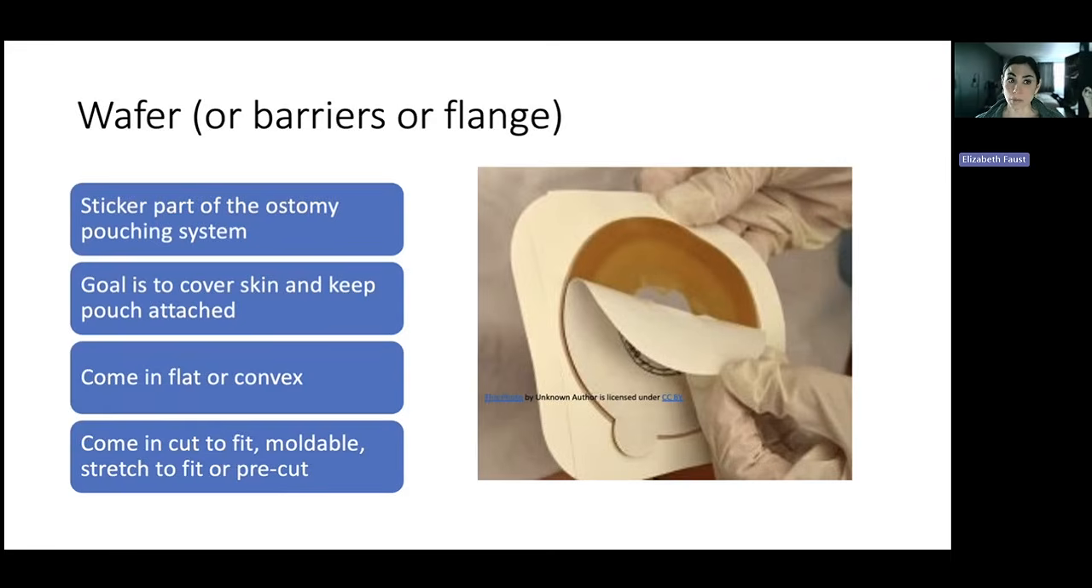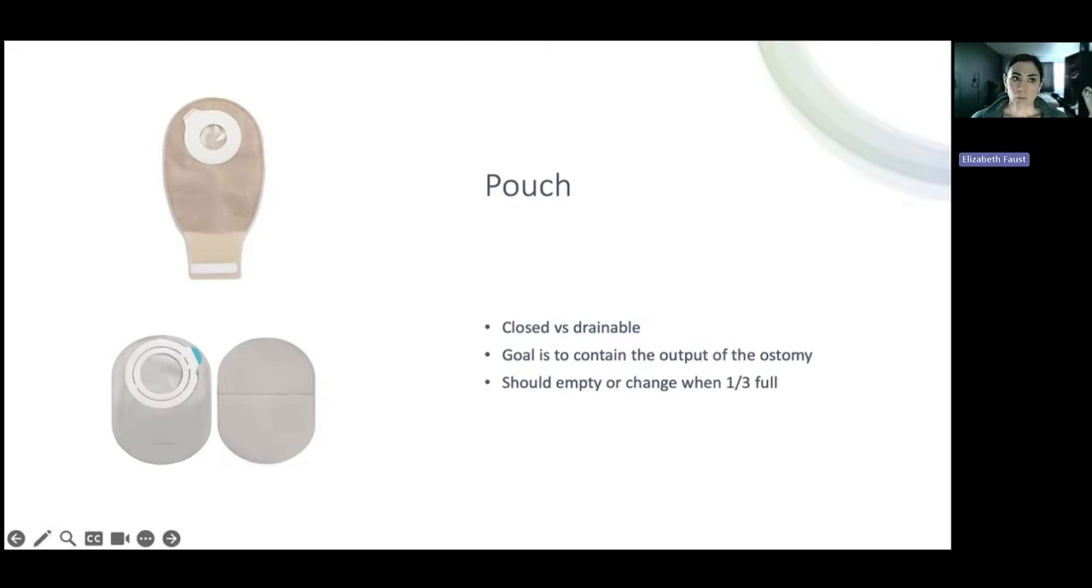As I mentioned, in a one-piece system, the wafer and the pouch are going to be stuck together. And in a two-piece system, you have to put them together. Then we have the pouch. On the bottom, this is an example of a closed pouch. In a closed pouch, you can see there's no way to empty it. So every time that pouch is full, you have to take the pouch off, throw it away, and put a new pouch on. If you have a two-piece system, you don't need to take the wafer off every time. So you don't have to worry about ripping your skin off or having adhesive issues because you're just changing the pouch.